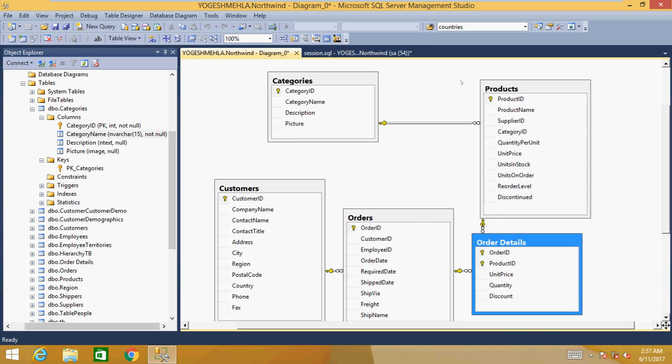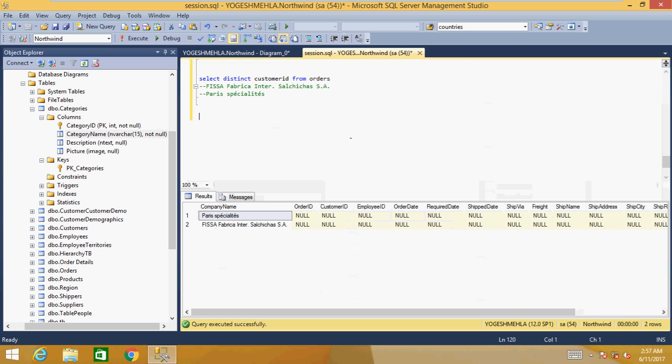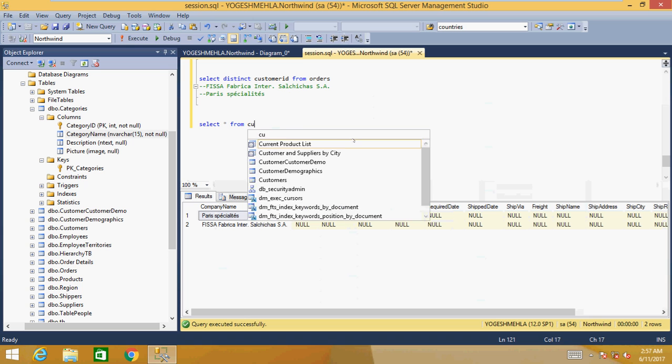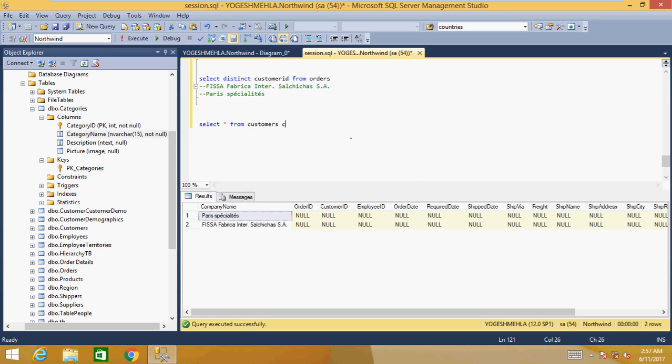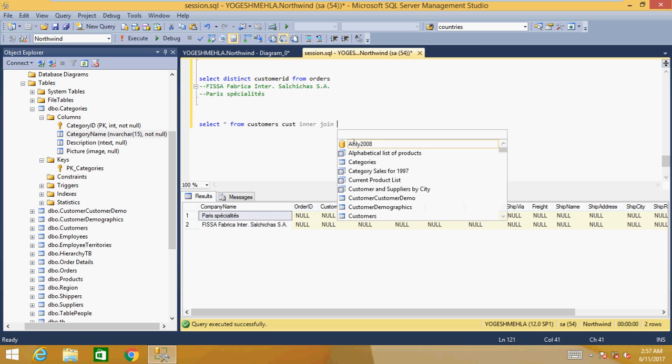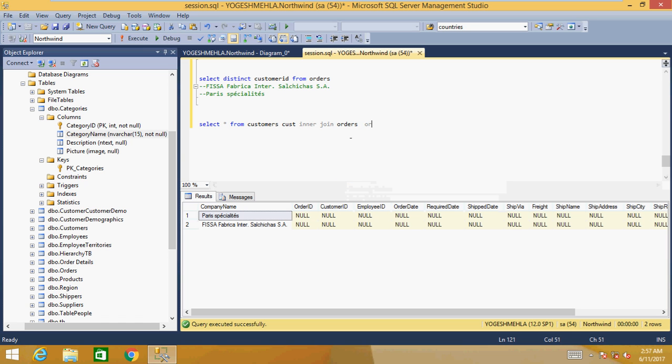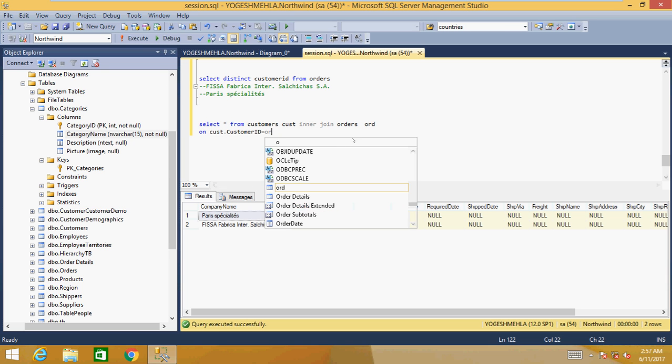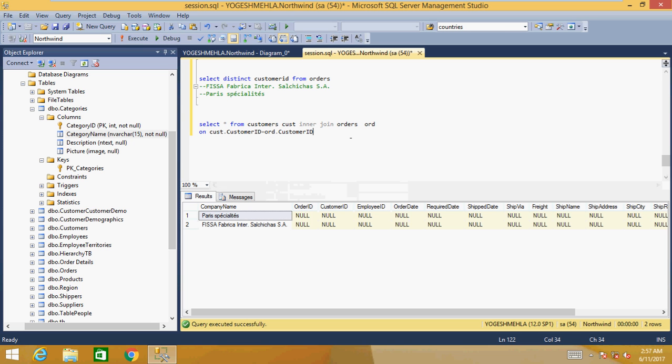Okay. So suppose I want to write select star from customers cust inner join orders ORD on cust.customerID equal to ORD.customerID.